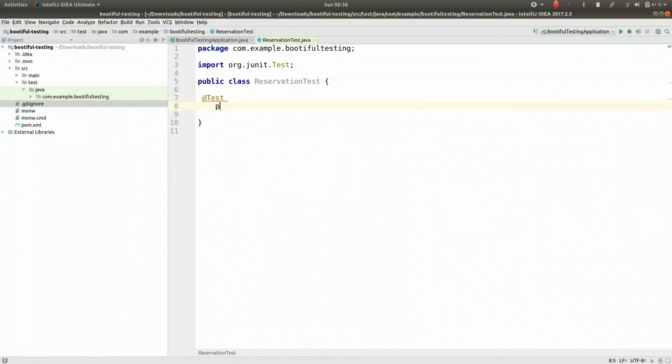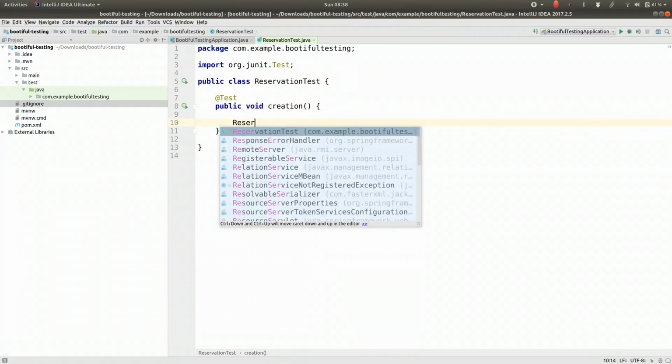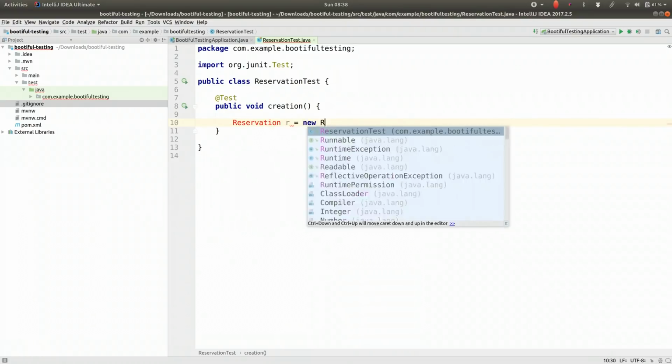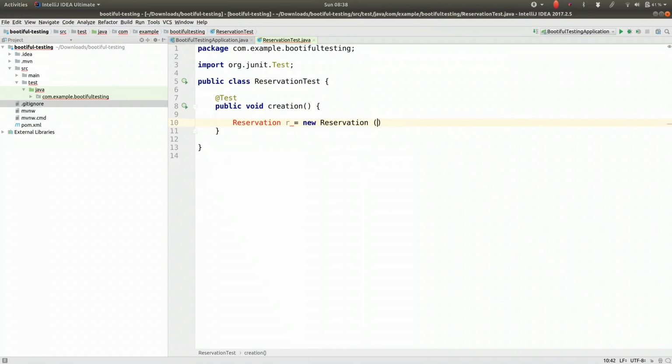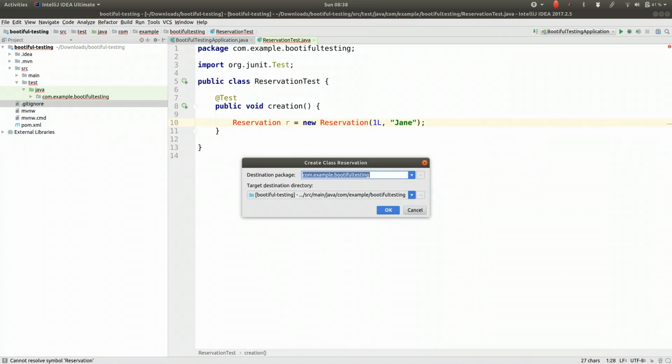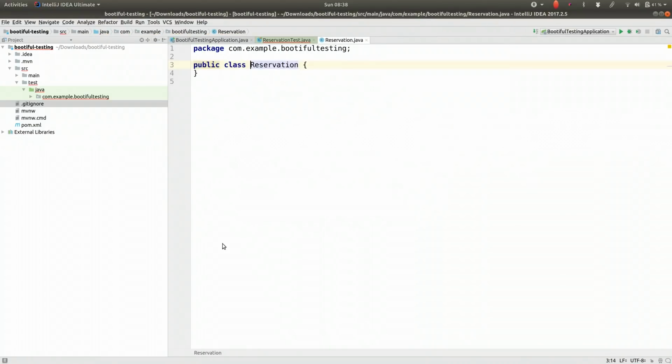So @Test public void creation, right? And I will learn to spell. There we are. And in my test, I want to confirm that when I create an object of type reservation and I give it some data in the constructor, it does the right thing. So let's create a record of that form. Already our test has failed, rather. So we need to actually create this production class. Hit Alt-Enter. It'll create it in the corresponding package.